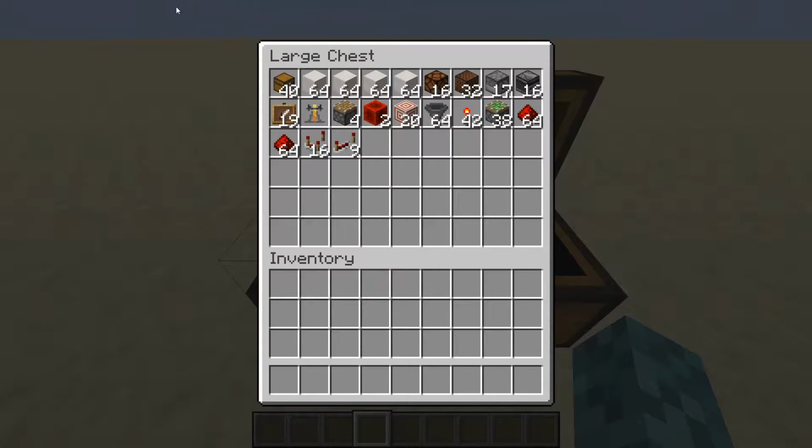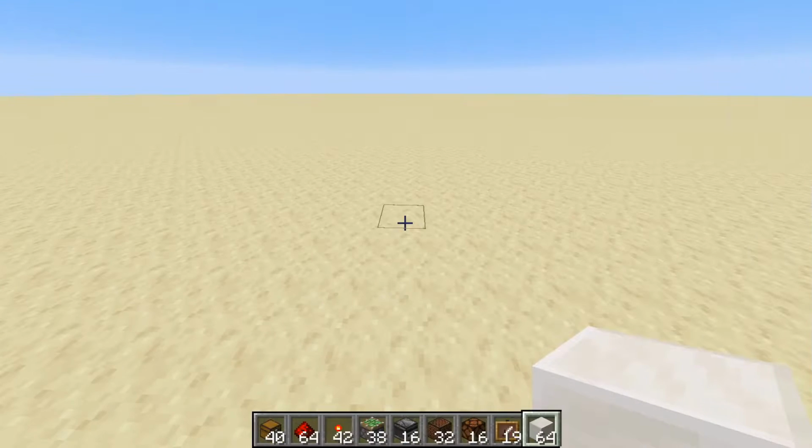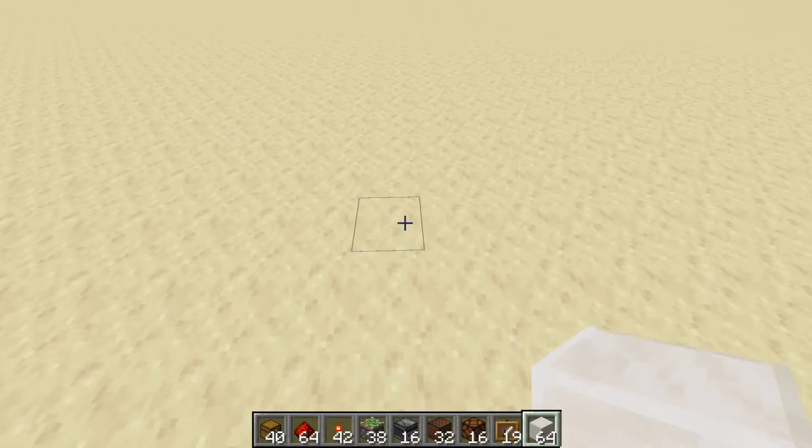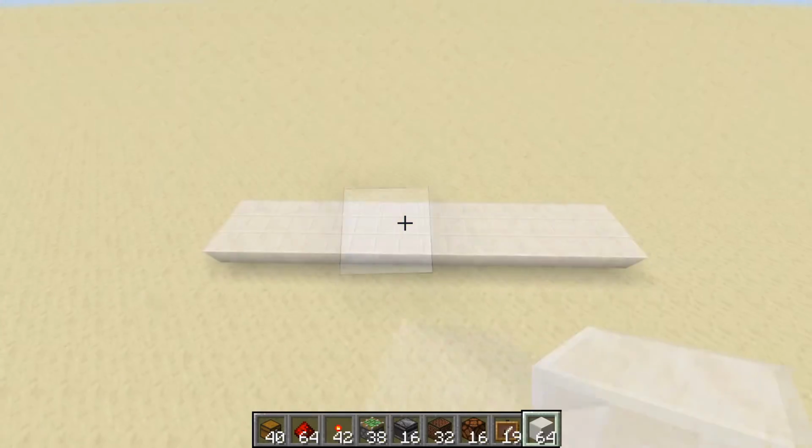So this is everything minus the potion ingredients. You can pause the video here and just take a look at everything you're going to need, but you're also going to need all of the potion ingredients, which you can easily look up. So the first thing we're going to do is just make a 3x18 rectangle of solid blocks. Should look something like that.